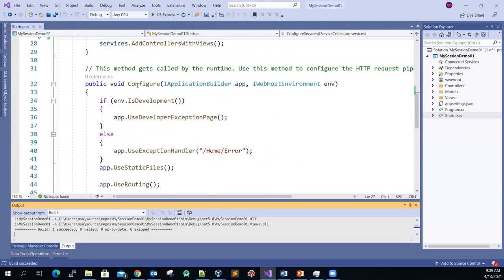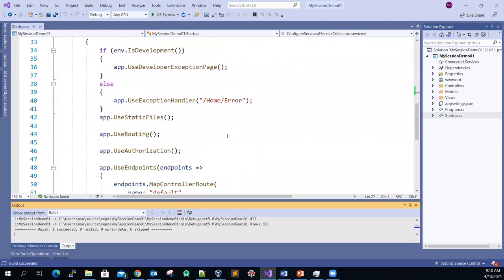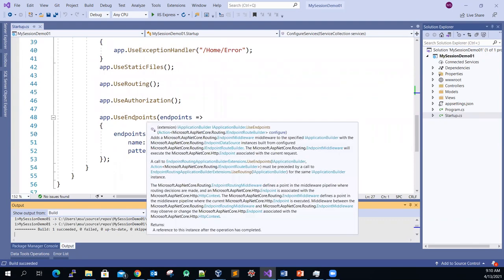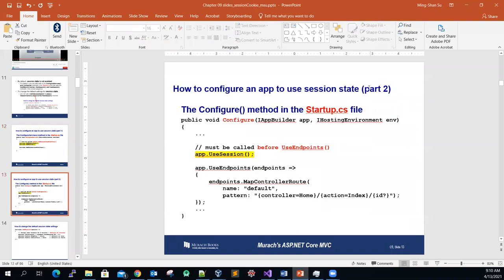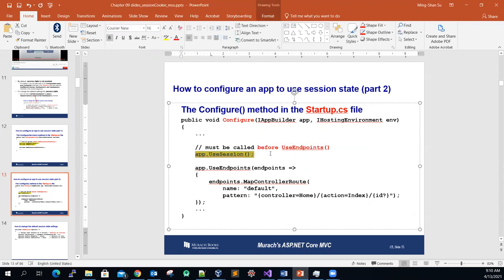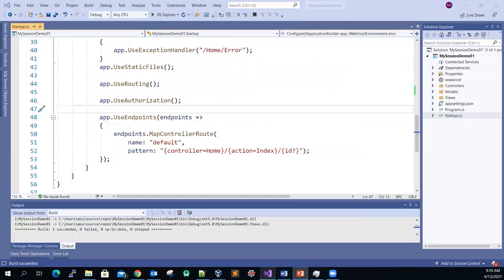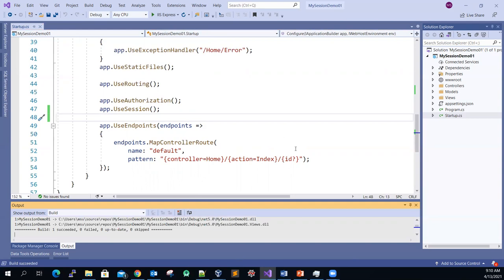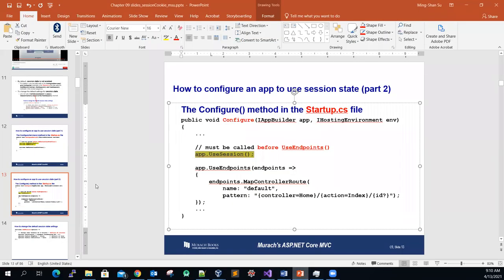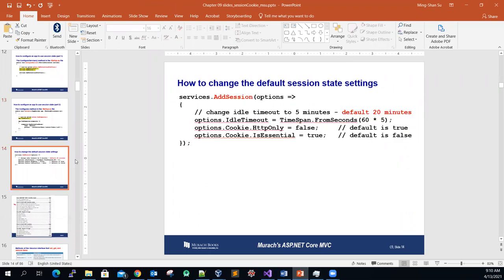But then another statement we have to add into the Configure method, before the endpoints. So let's go down to the next one. Part two says that we have to add this UseSession, but before the app.UseEndpoints method. So let me do that. Go back to the app and add this statement there. And then again, I will make sure that I build it and all the compilation is fine. All right, so far so good.